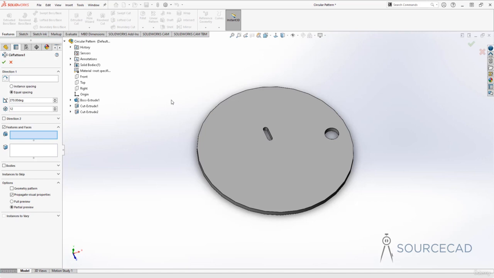All right. So here also you need to start with direction. So we have got the direction 1 here. I'll select this and now I'll select this circular edge for direction 1. And now the next thing that I'll select here is features. So I'll go to feature and faces. I'll select this one, and the feature which I'll select is this one.